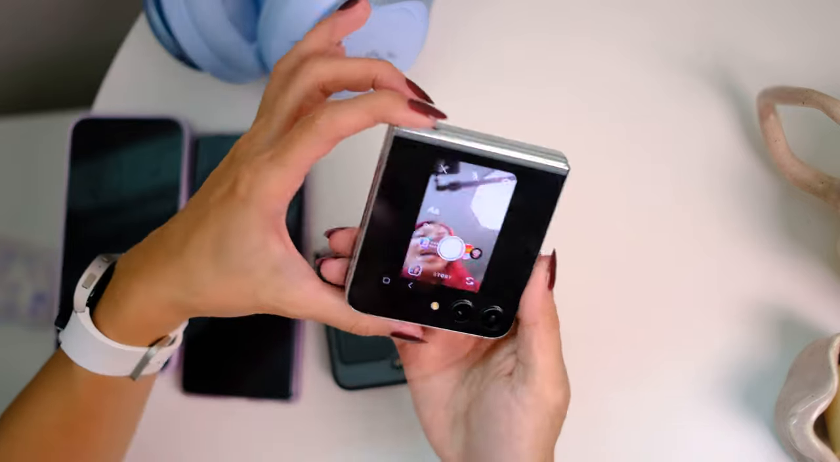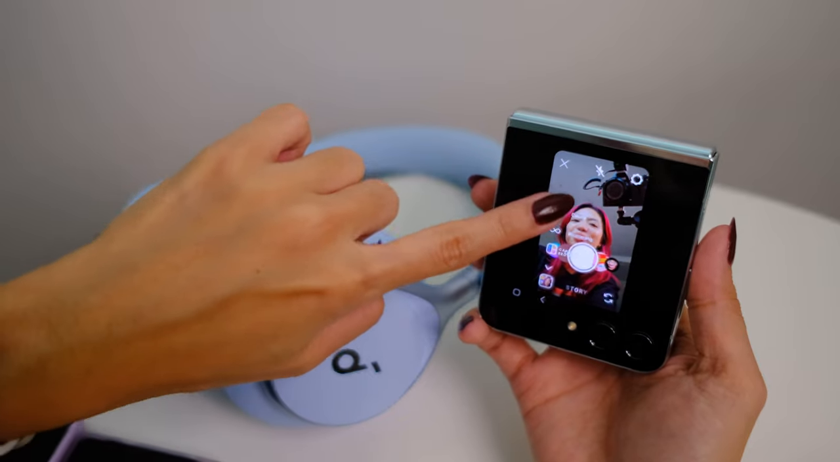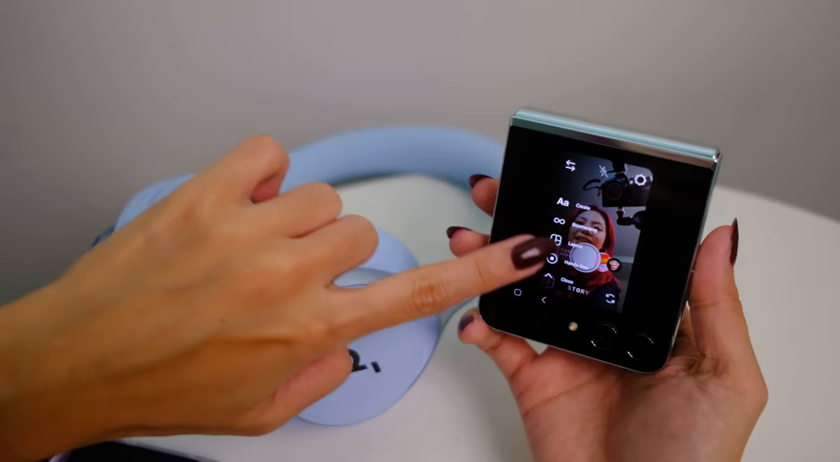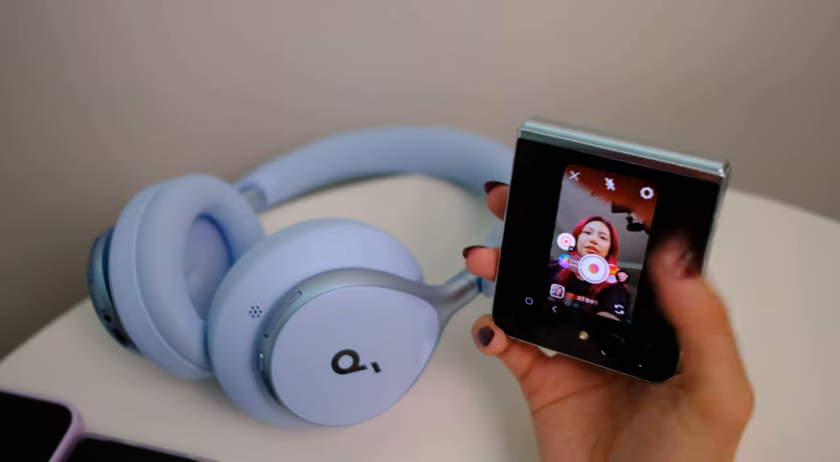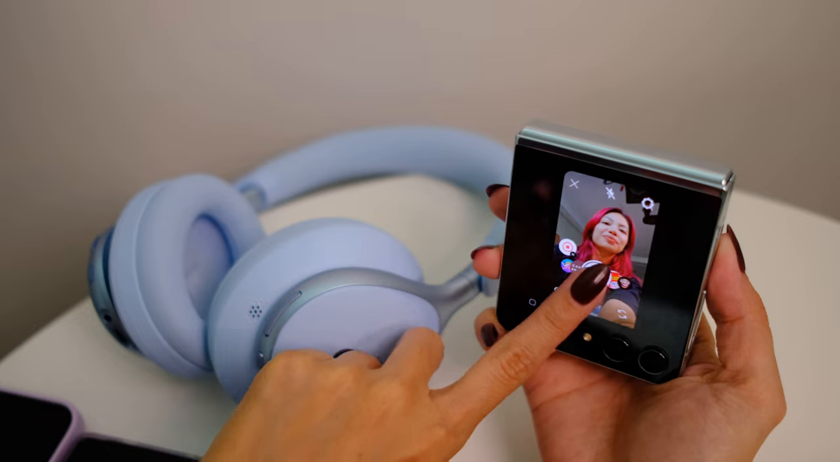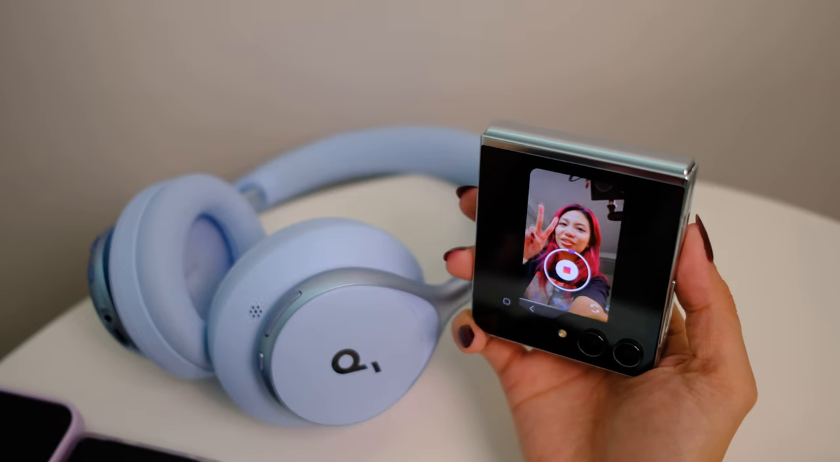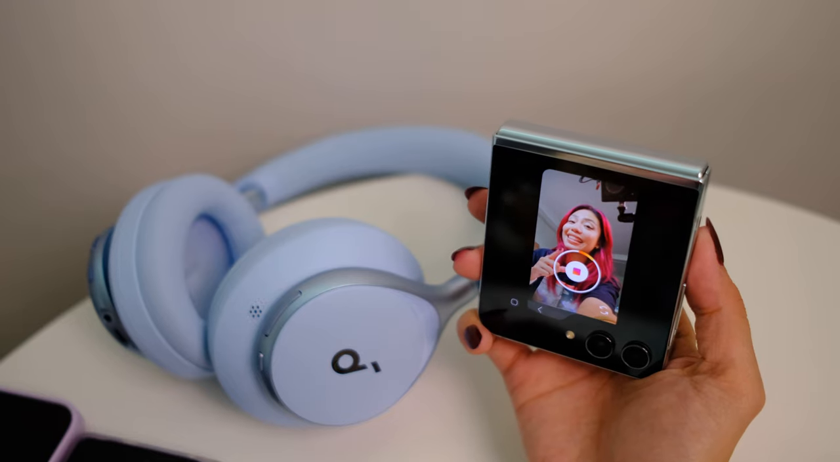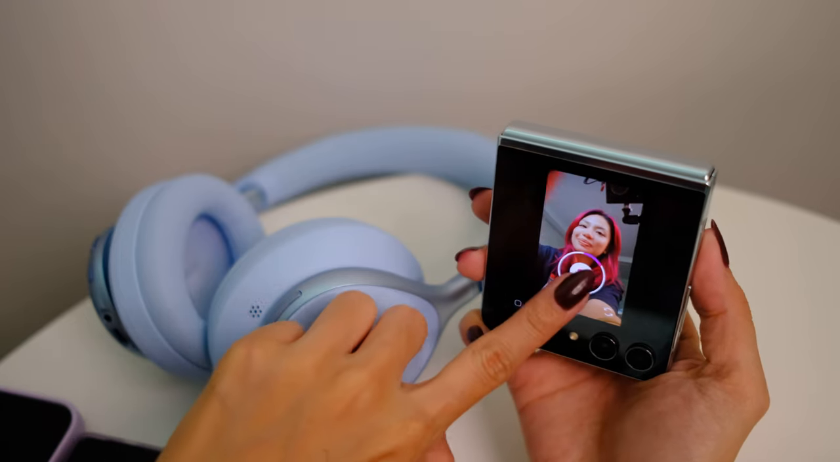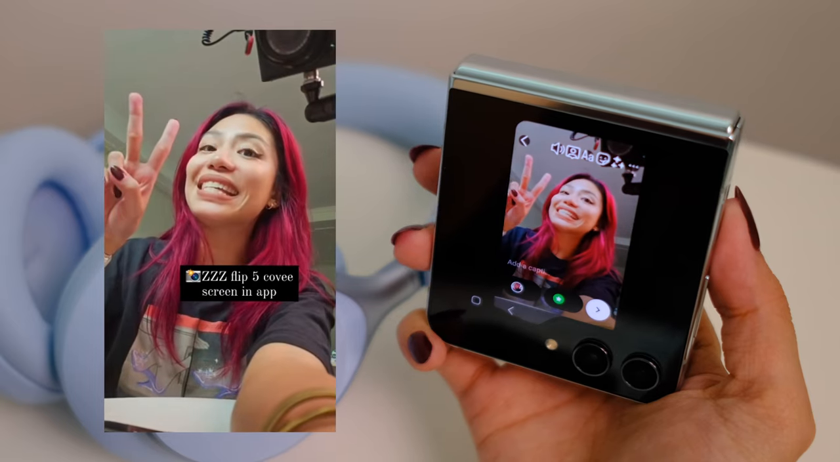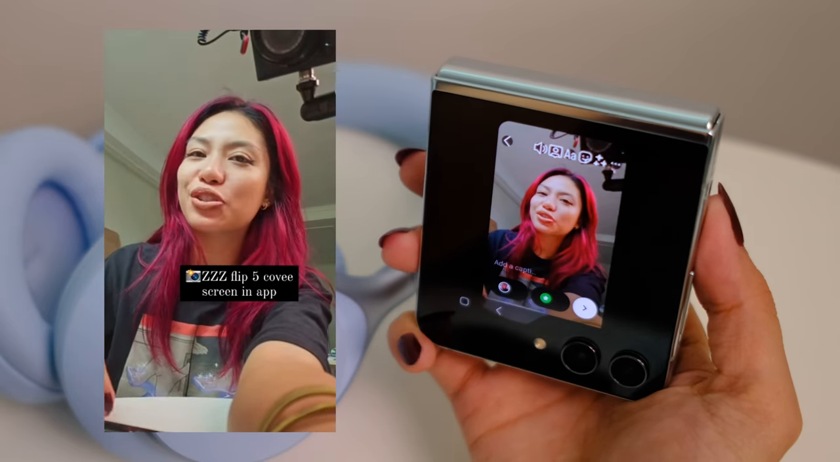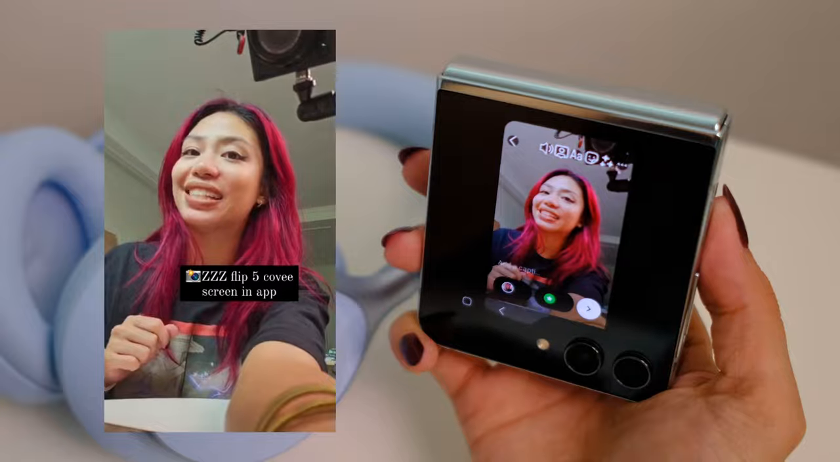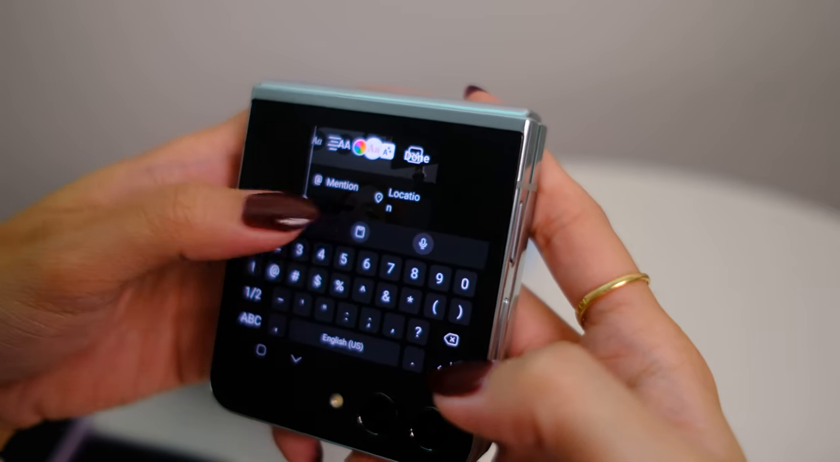Let's see how that looks. That button's a little weird, but I'll take what I can get. Let's do hands-free. Shooting on the Z Flip 5 cover screen. This is in-app IG. Shooting on the Z Flip 5 cover screen. This is in-app IG.